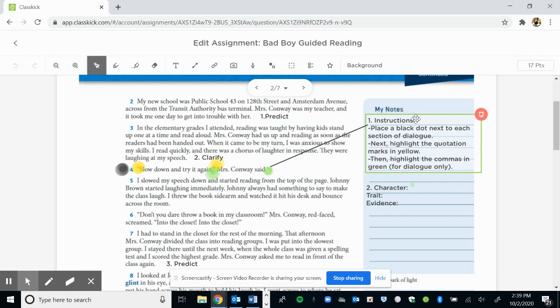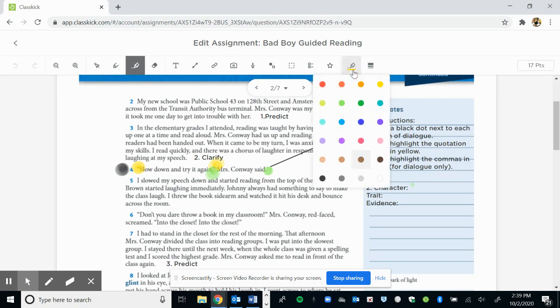Page 2, these instructions say, place a black dot next to each section of dialogue. I gave you an example right here. Next, highlight the quotation marks in yellow, as I've done here, and the commas, or honestly, anything like a period or an exclamation point or a question mark in green. The way that you do that is you go up here to highlighter mode, click here to change the color.